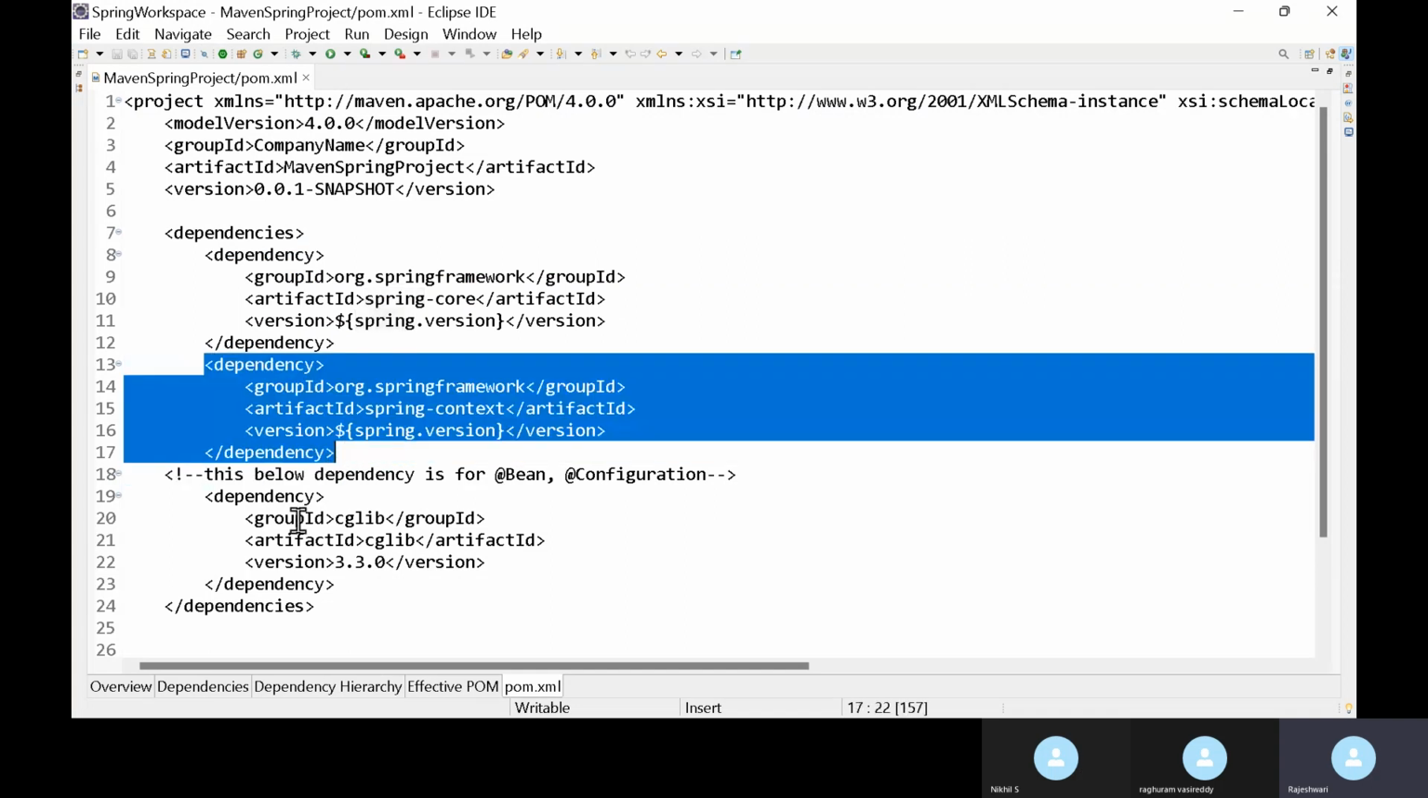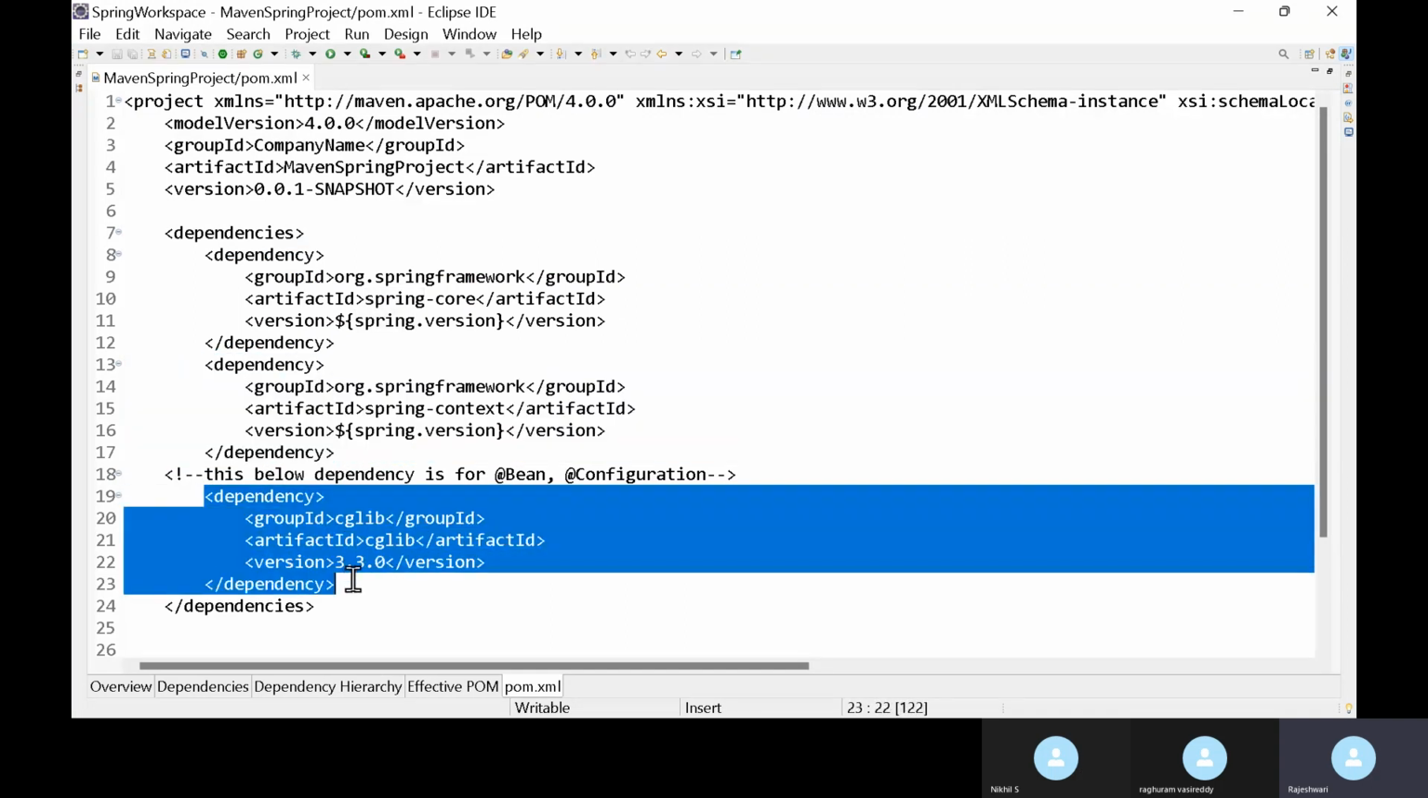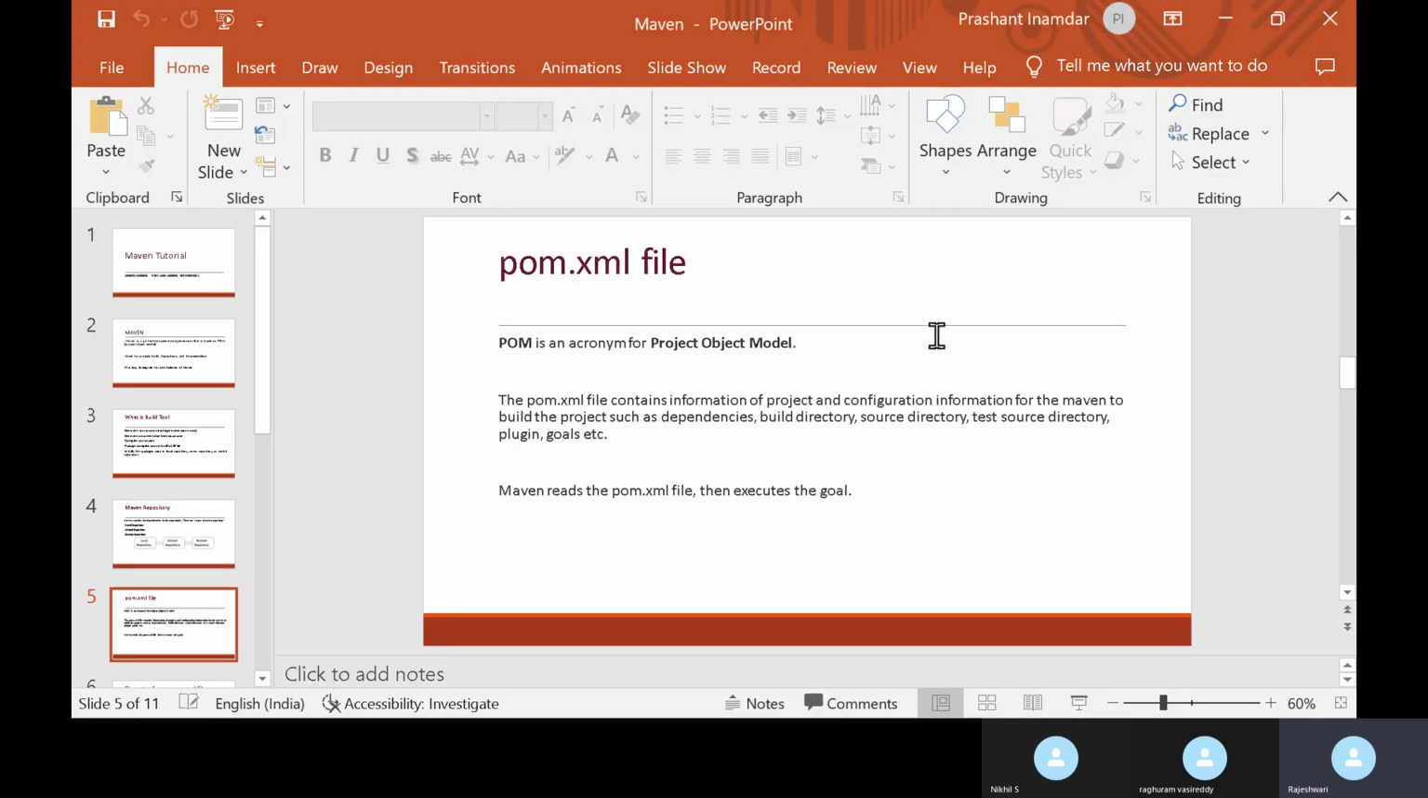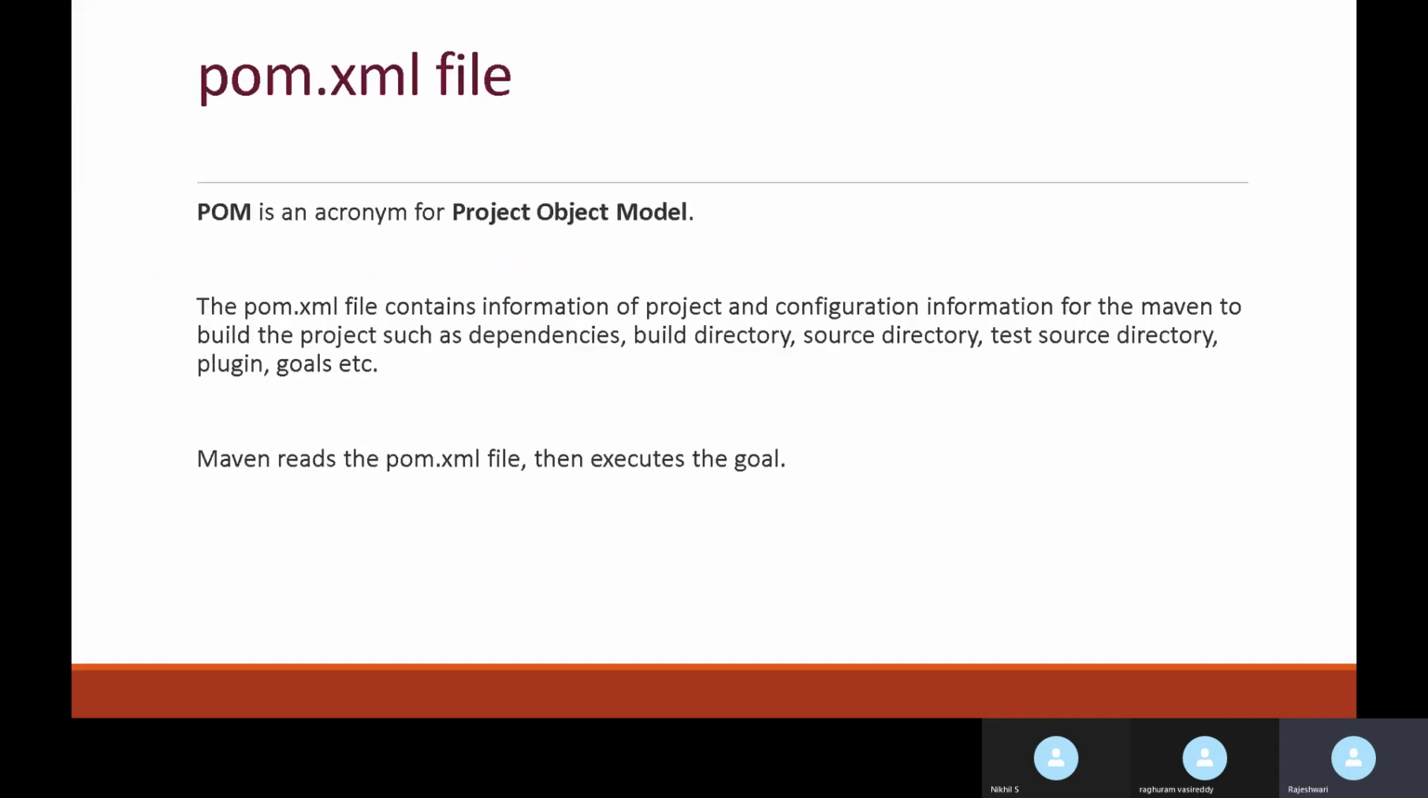Then use this. Then this is another dependency. Okay, these are the dependencies that you can add. So where to find these dependencies is the next question. Okay, we will come to that question. Hold on. Before that, we will understand what this pom.xml is.